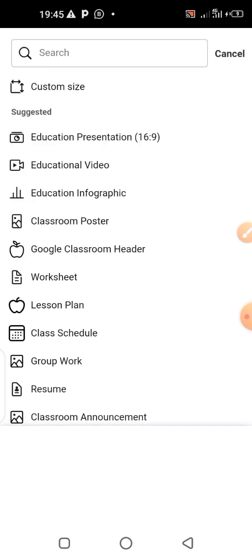Click on plus and then custom size, like I've said initially. I don't want to make this video too long so that you will not get bored watching it. Just making sure that you understand the interface of Canva.